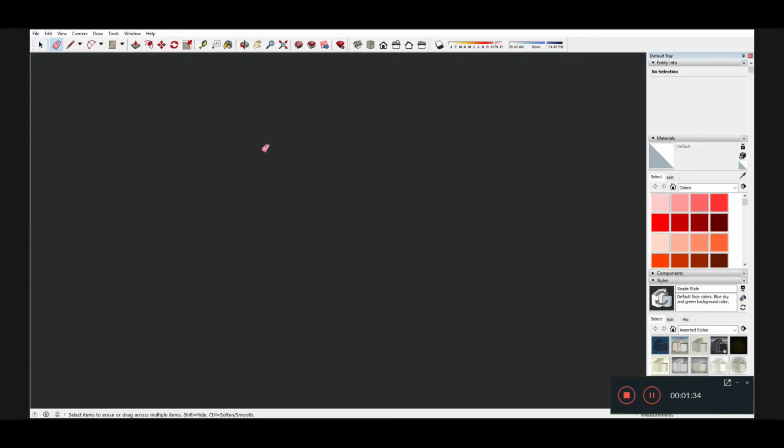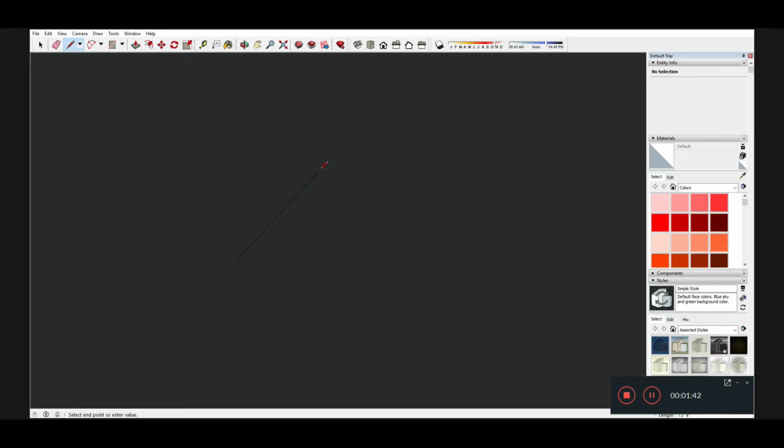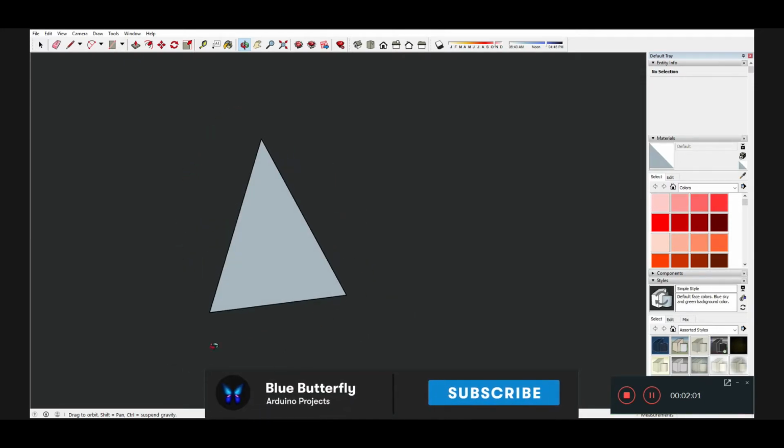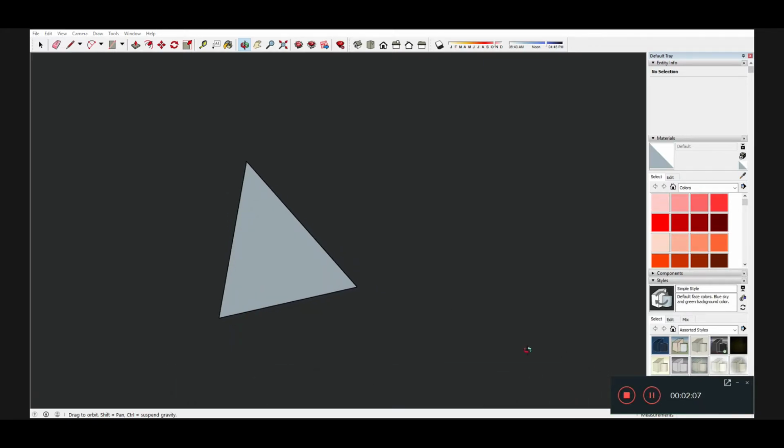So moving towards the next tool, which works like a pencil. From this tool you can draw lines, like I'll draw a triangle from here to here, so the triangle is drawn. This tool is used to make lines. From lines you can make different types of shapes, any shape you want. Okay, so selecting the whole object and deleting that.